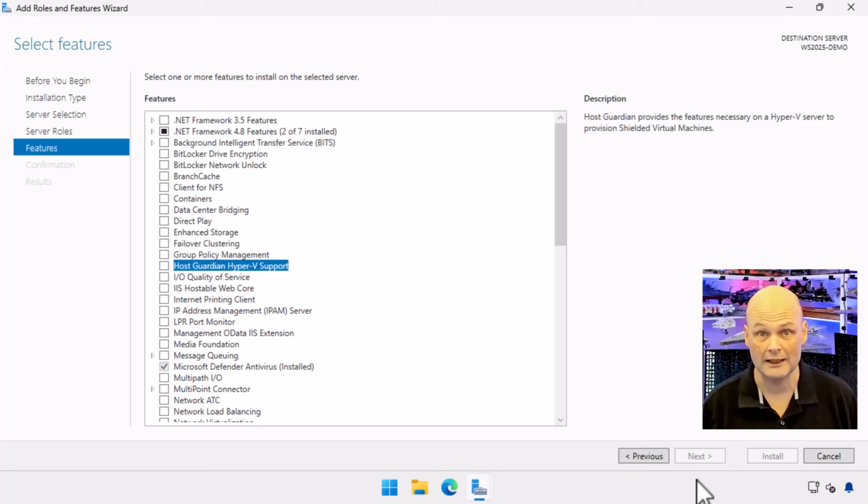The Host Guardian Hyper-V support feature allows a Hyper-V server to provision shielded virtual machines. This is another feature that would better fit under the Host Guardian Service role we covered earlier. The I/O quality of service feature allows configuration of I/O quality of service settings, such as maximum I/O and bandwidth limits on applications.